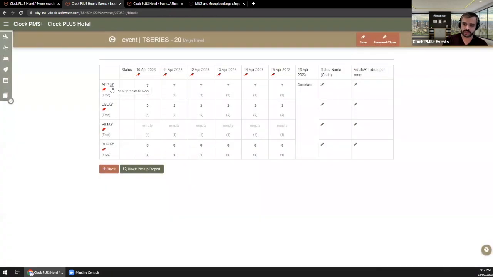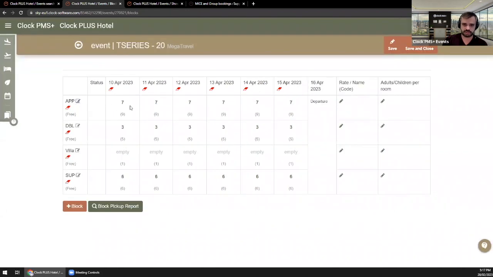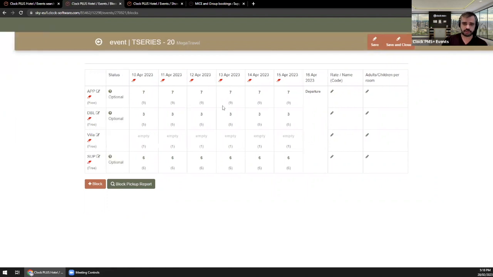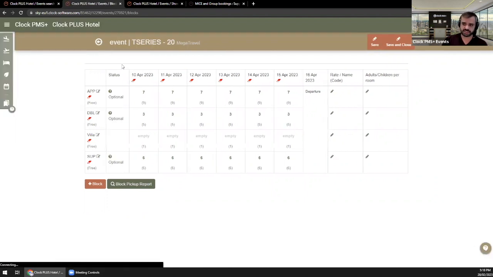So by clicking here on this little pencil icon, I'm applying these blocks for the whole period of stay for the event. Of course, individually, you can just simply click on a date and enter a different number. Maybe from the 13th onwards, there'll be one extra room needed of this type, and so on. So you can indicate one extra. So I've entered my number of rooms that I'm blocking and I've saved.